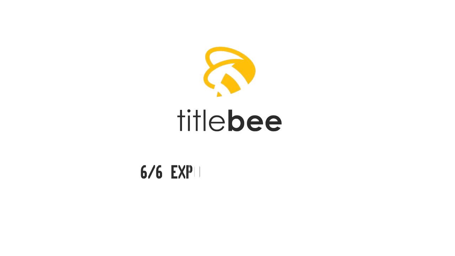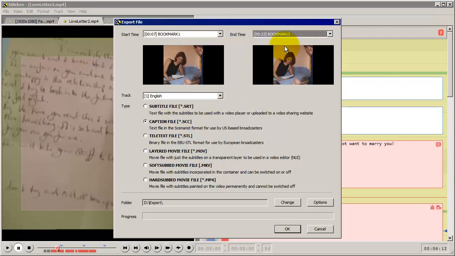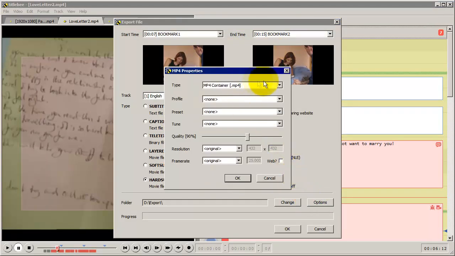Finally, export your finished video or subtitle file. You can modify video settings such as resolution, frame rate, and compression quality, and modify any settings related to the caption formats.